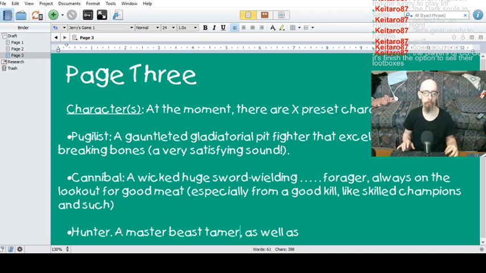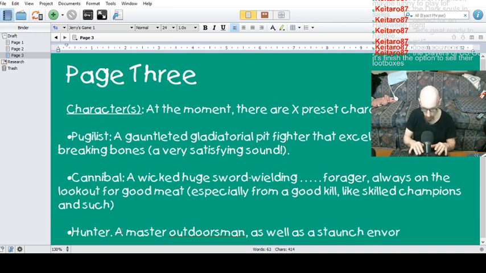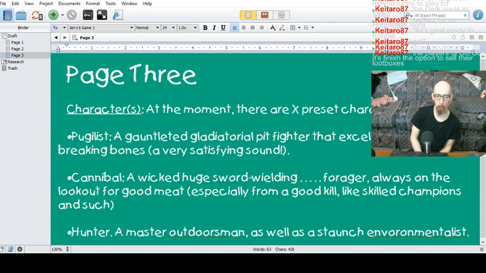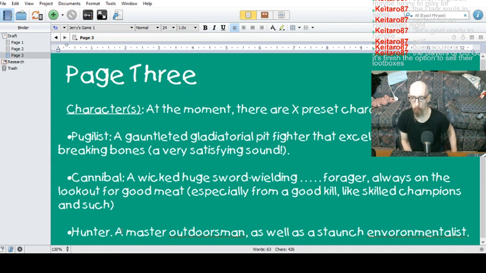I'm gonna go ahead and a staunch environmentalist. And whoop. There we go. So, got Hunter. He's a master of the outdoors as well as a staunch environmentalist.